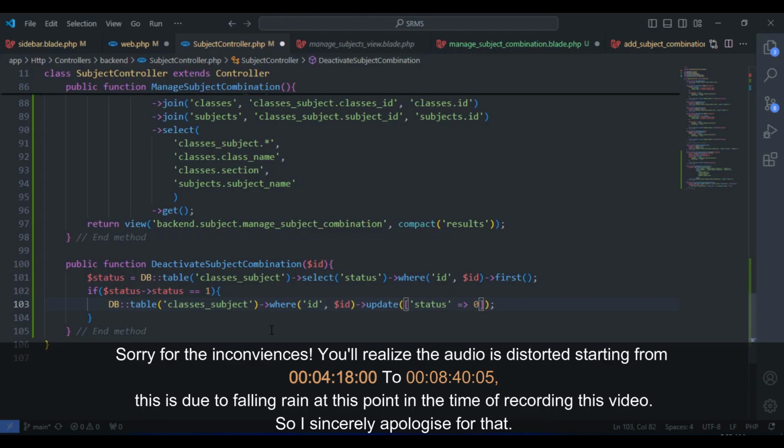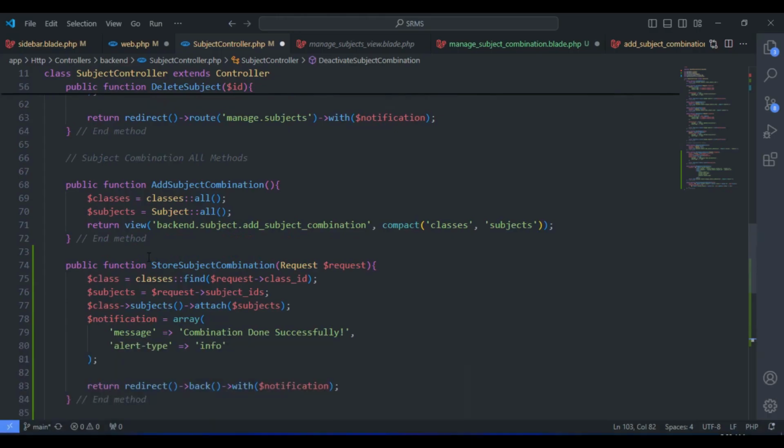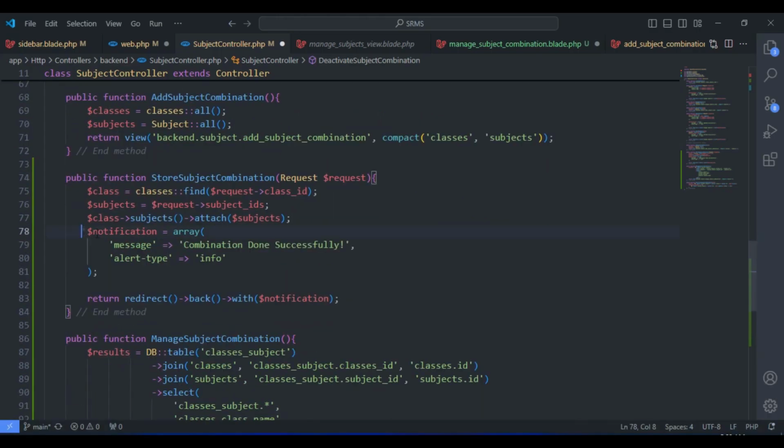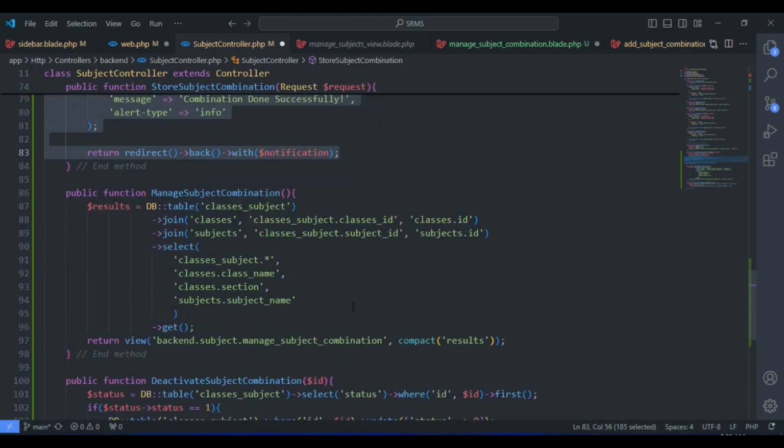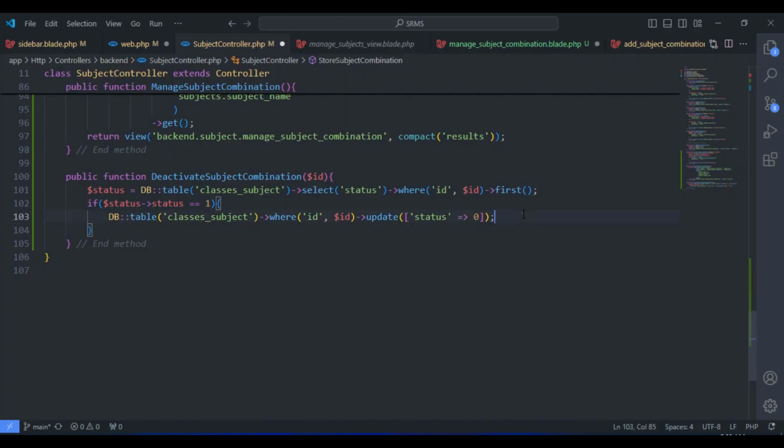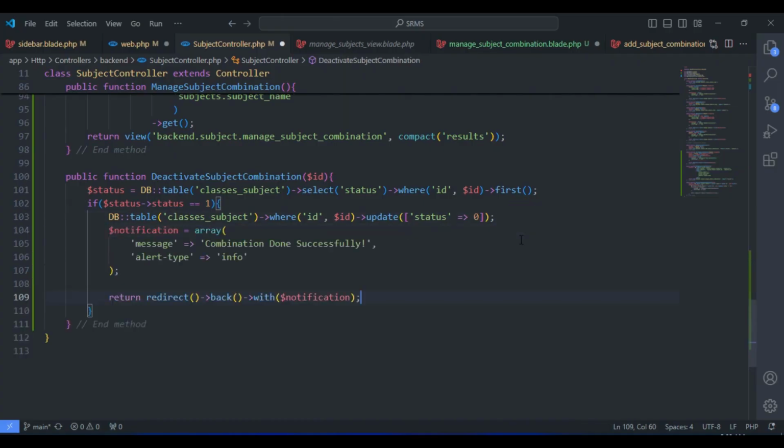And after that, we're going to go ahead and have a toaster message. Okay, let's go ahead and copy this. Copy. And then come down below here and paste this right here, and then this should be our toaster message for deactivation. So let's go ahead and say subject deactivated successfully.